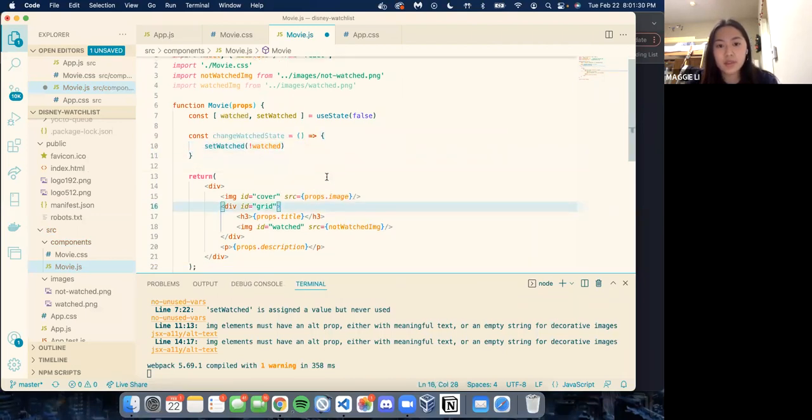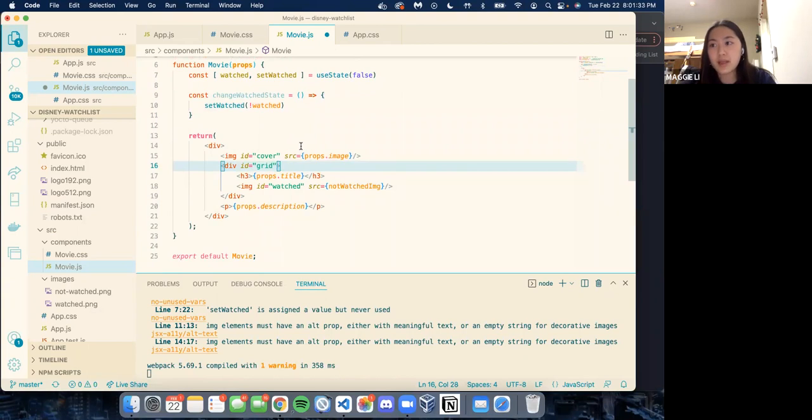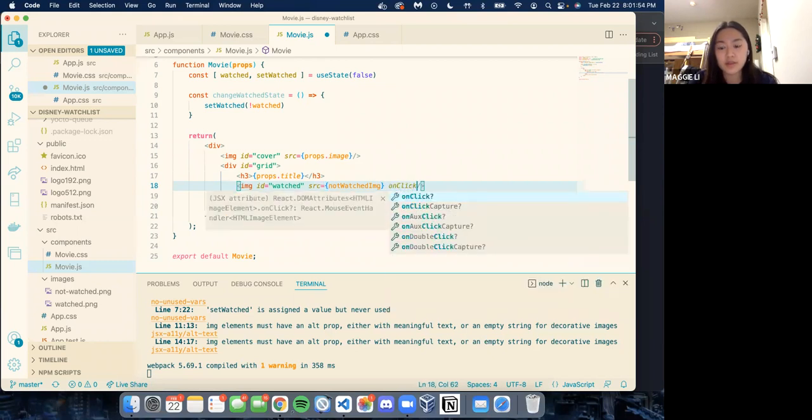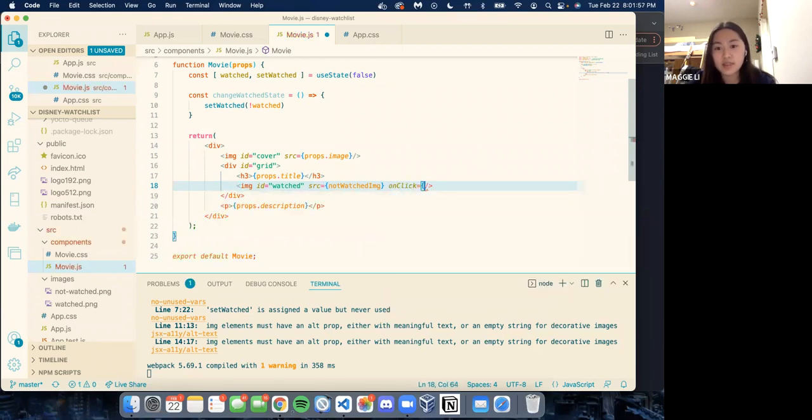Okay, and so where do we call this function? As I said, we want to call this function and we want the state to change whenever the image is clicked. And luckily, we can do that by using this onClick attribute for the image, which is built into almost every HTML element. So that is super useful here. So it's an onClick, and what it expects is a function and not a function call. So the function name is what we're going to be putting in here, which is changeWatchedState.